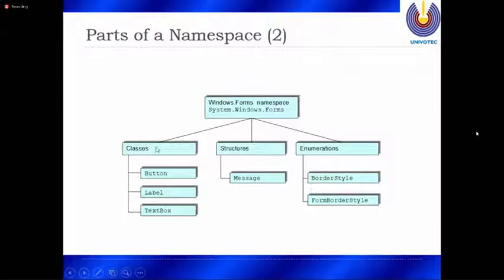Class is a reference type. If your button is there, the button is an object type, so it allocates the memory with the location. Structure, as a message. Enumeration, as some border style. If your button or label has a border, that is the form border style. That is the enumeration, with particular values.